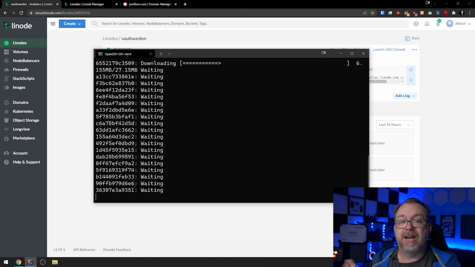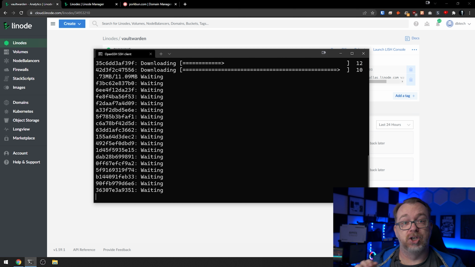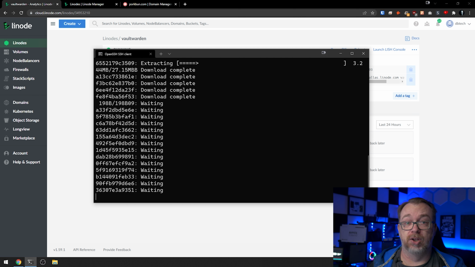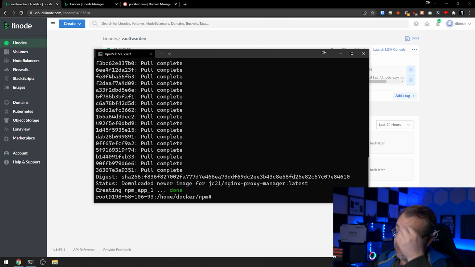There we go. So now it's going to go through the process of pulling everything that it needs to deploy the Nginx Proxy Manager reverse proxy container. And then once that's up and running, we'll come back and take a look. A few moments later. Okay, so now we're up and running. We can see that it has created npm_app_1. It says it's done. That's good.